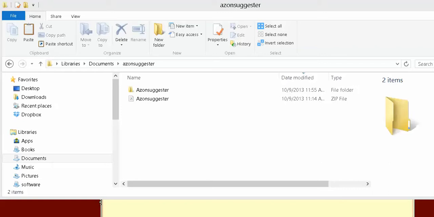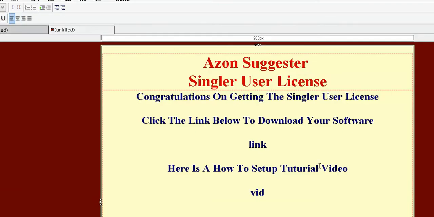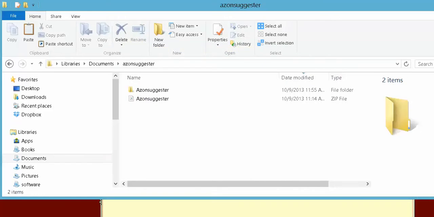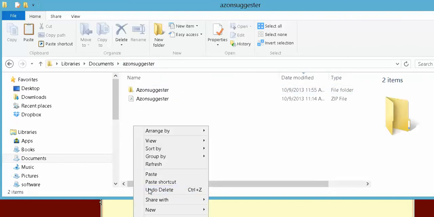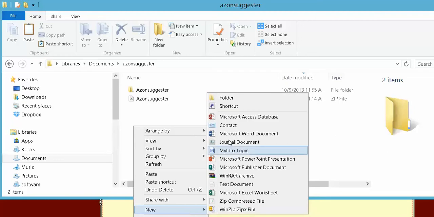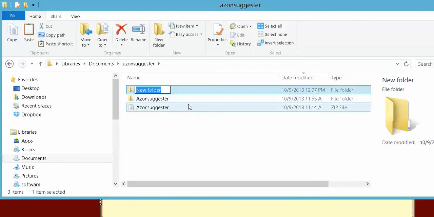The Azon Suggester Keyword Tool, what you're going to do when you get to the download page, you're going to have a little link right here. And then once you download the software, you can either install it on your desktop, or you can install it in a folder. I create a folder called Azon Suggester. You can create whatever folder you want. All you have to do is go to New, and then go to Folder, and call it whatever you want.